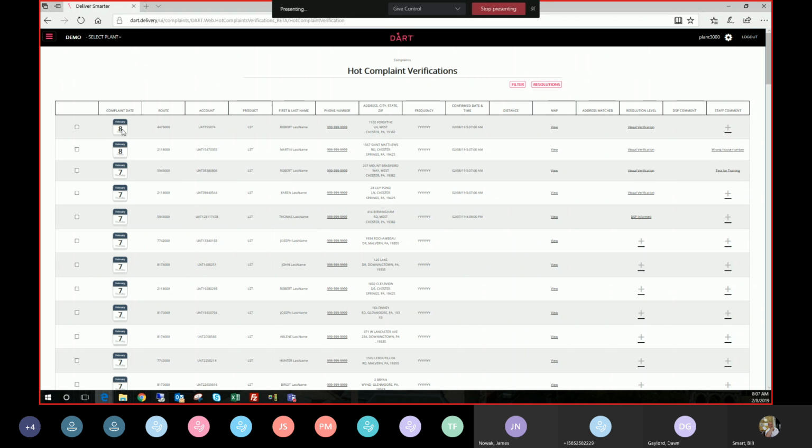Okay. So for the ones that I've selected, you can see here that the resolution level has changed to all visual verification. That way, again, you can knock out a whole bunch of complaints without going in and individually selecting the resolution level all at once. Again, we can go in and add a comment to our comment section; that didn't change anything except the resolution level.